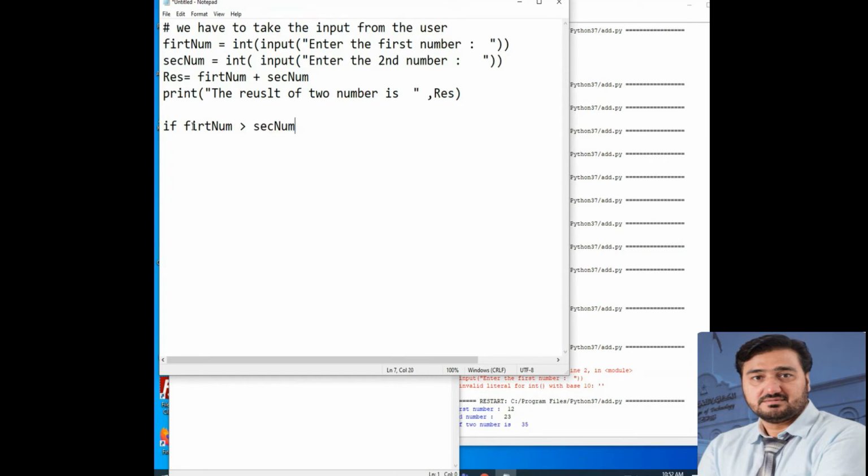Okay, if the first number is greater than the second number, then print this message. Print, sorry, the first number is greater than... if first num is greater than second number. Okay, so here write the colon.